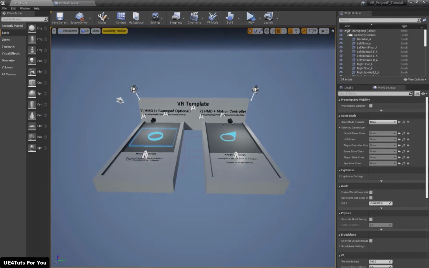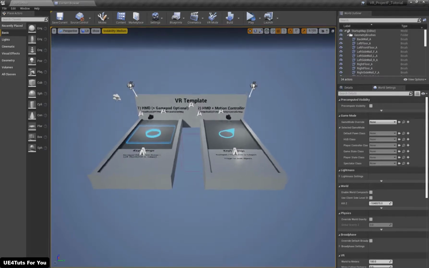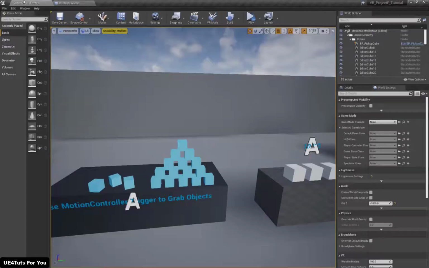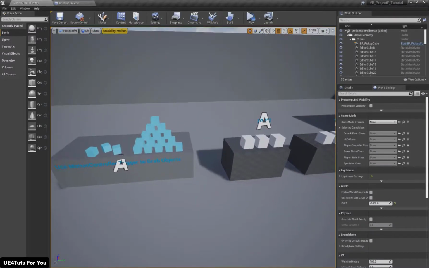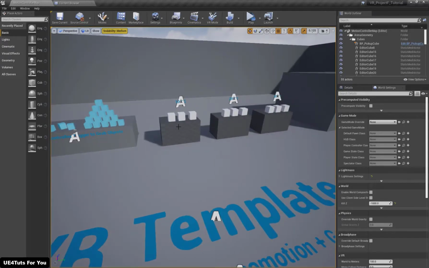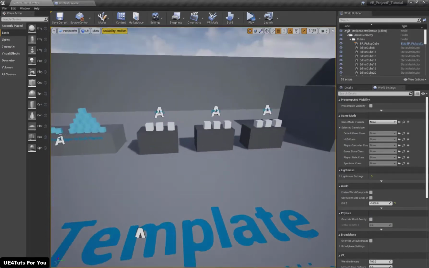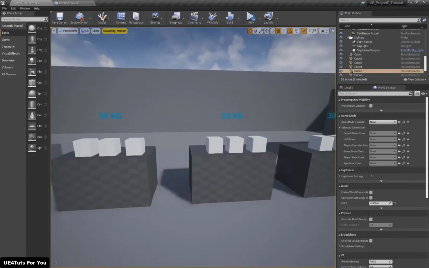So here I have my default VR template project. Now let's open motion controller map. So here I have opened my motion controller map and I have implemented some changes over here. First I have removed the default pawn from here and add some cubes over here with some weight like 30 kg, 20 and 10 kg.